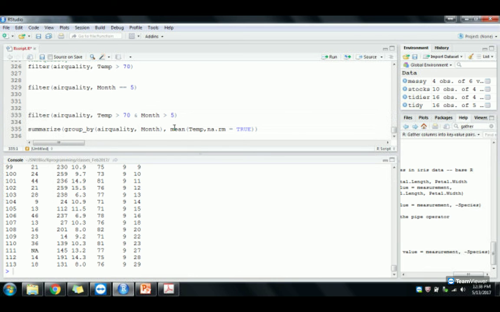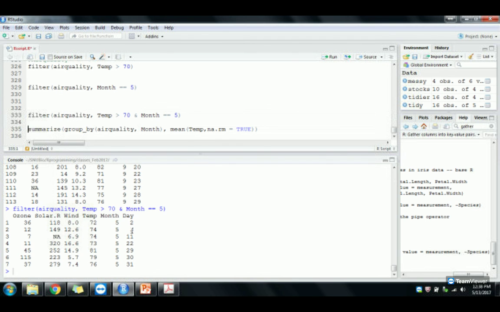So I used greater than, you could use equal to 5 too. Then you will get only the temperature that is greater than 70 for the month of May.